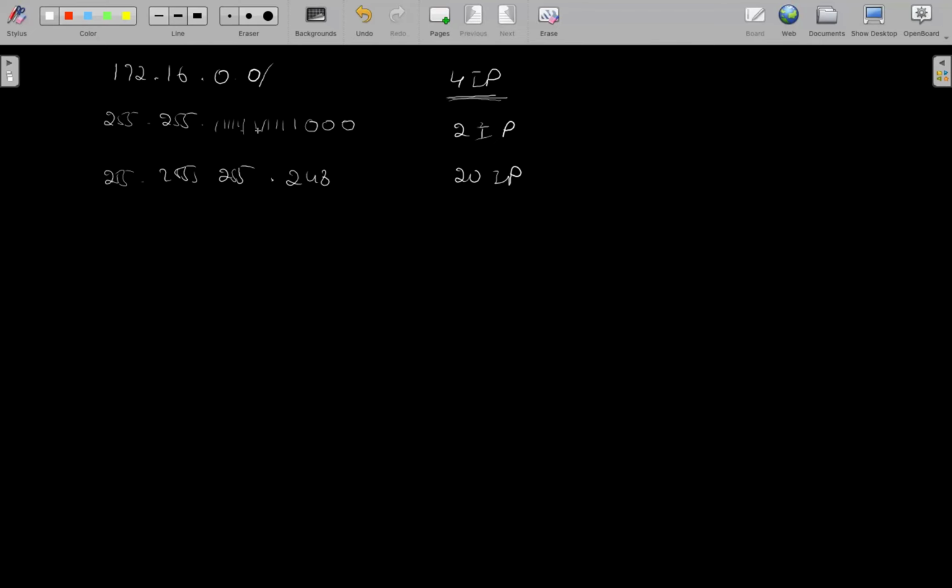What is the slash value then? Slash 29. Very good. 29. So slash 29 is the subnet mask to use for 4 IPs. What about 2 IPs?